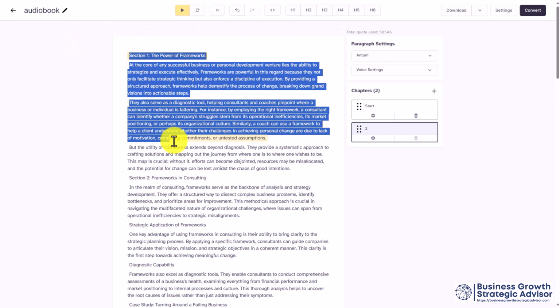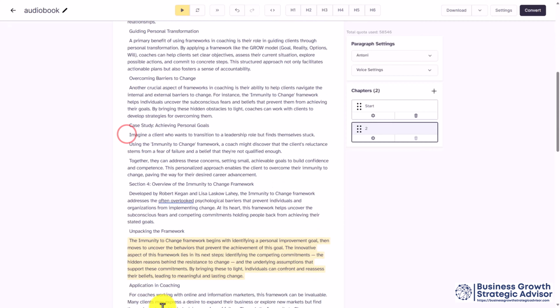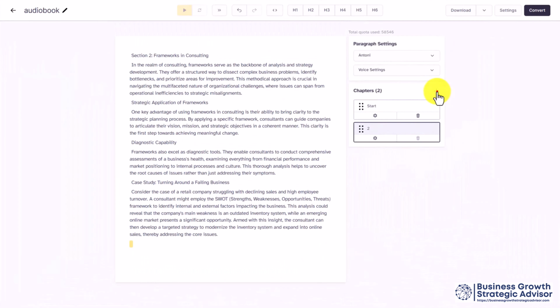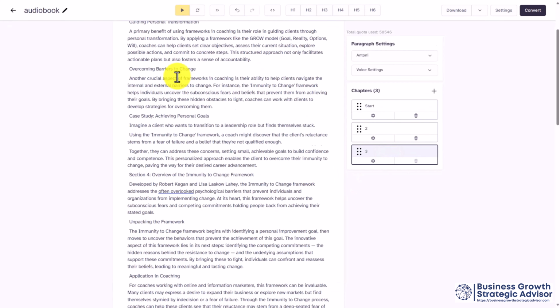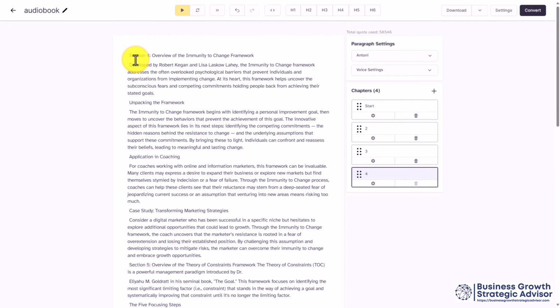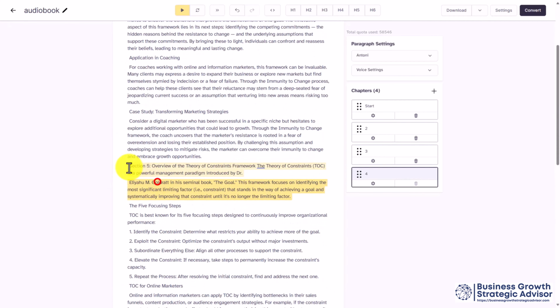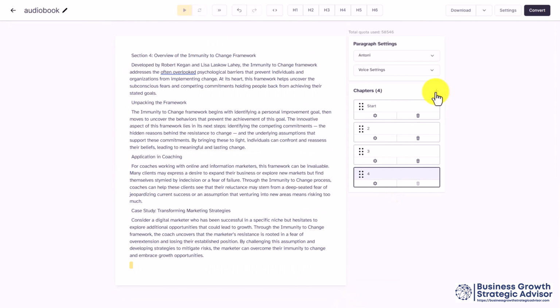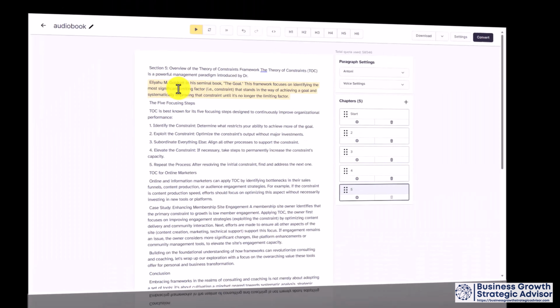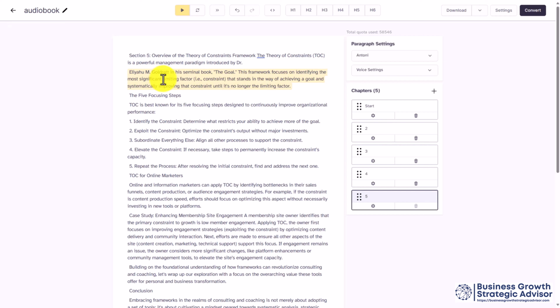We'll then get all of the other information and we'll move it to the next section. And our document has now been successfully laid into sections for the AI to narrate.